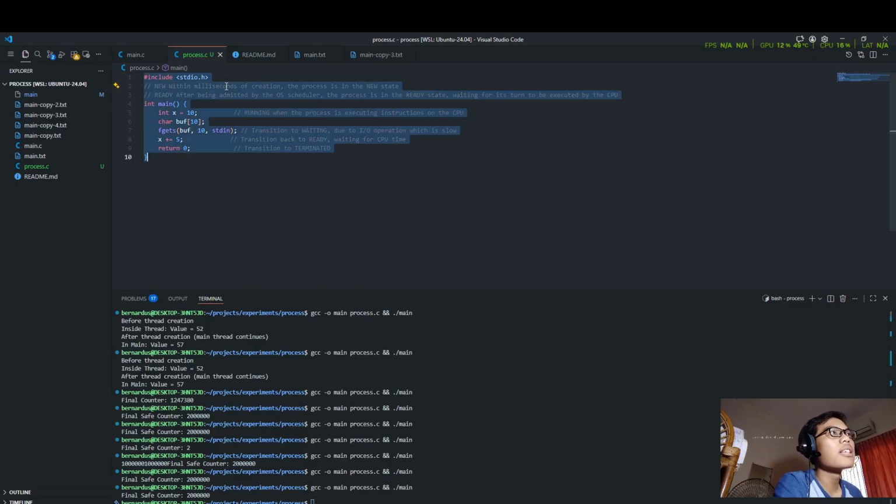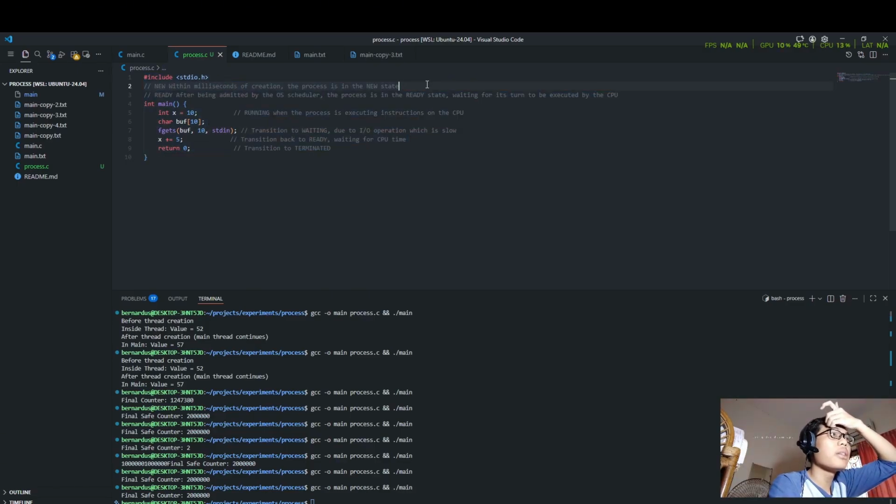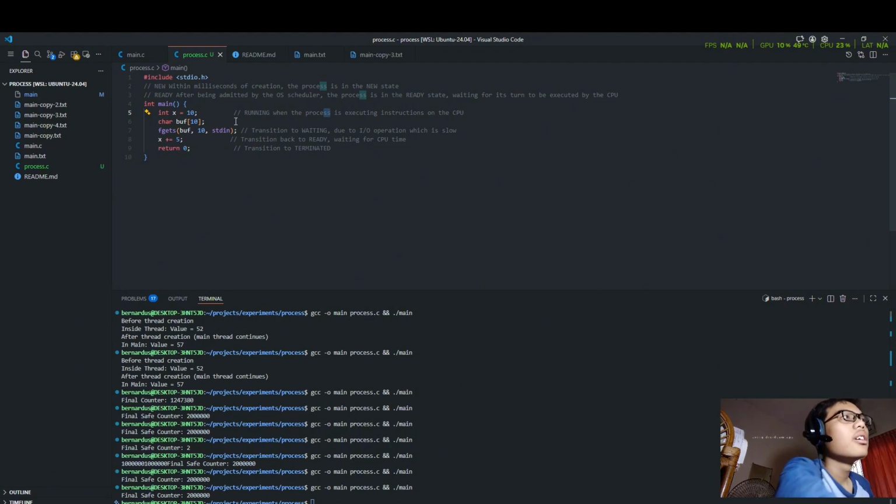New: within milliseconds of creation, the process is in the new state. Ready: after being admitted by the OS scheduler, the process is in the ready state, waiting for its turn to be executed by the CPU. Running: the process is executing instructions on the CPU. It creates a new variable. Now this is a transition to waiting due to an input operation, which is slow.